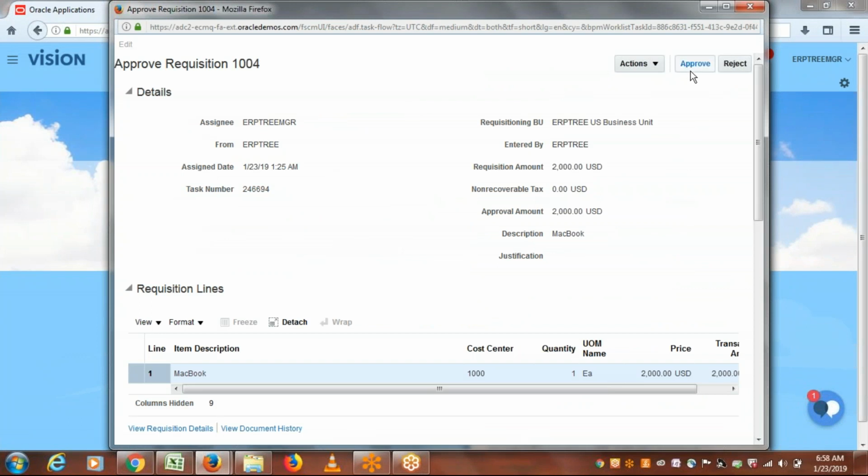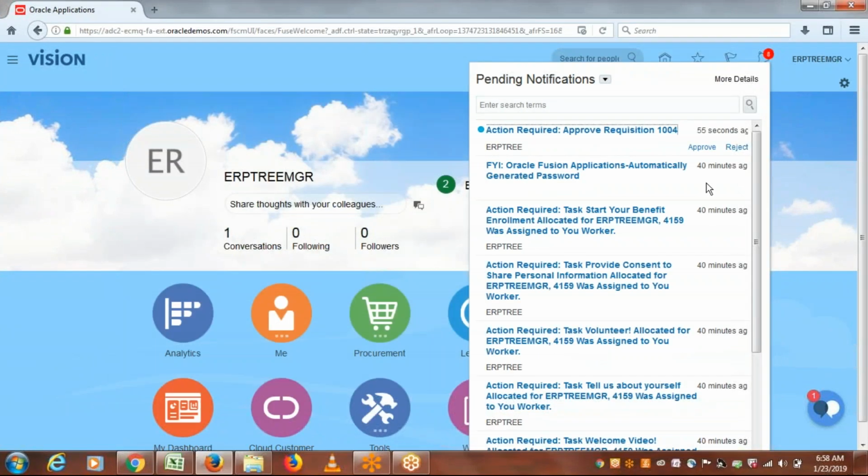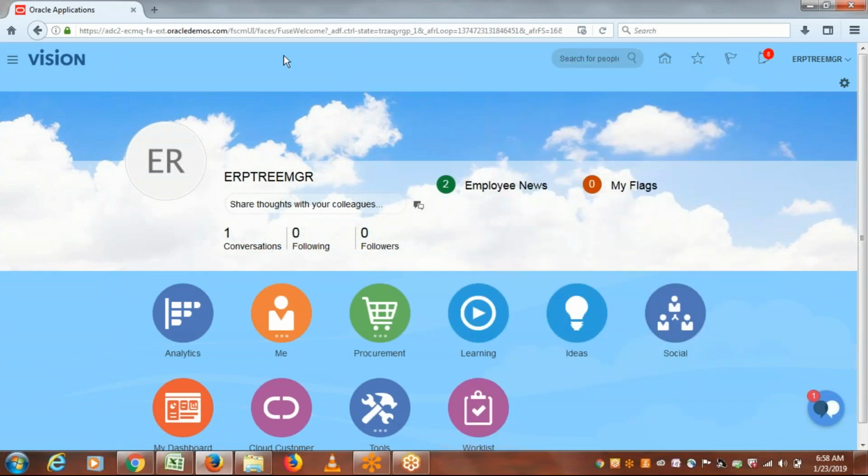Okay. So you can approve or you can reject. These are the actions, reassign. So I'm going to say approve. But we just defined the approval rule with 2 levels. Now go back to ERP3 user.